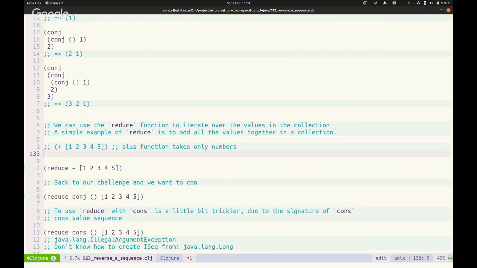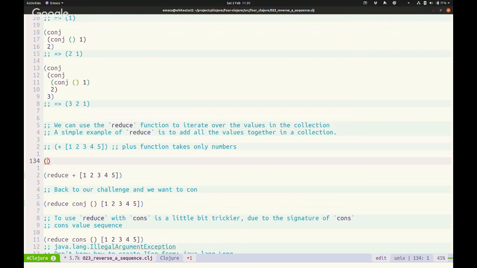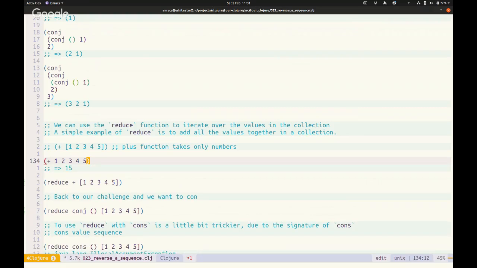We can't actually just use the plus function like this, 1, 2, 3, 4, 5. So it will take multiple numbers, but it wants the individual numbers. It doesn't want the actual numbers in a collection. It doesn't know how to process that properly because of the way it's implemented.